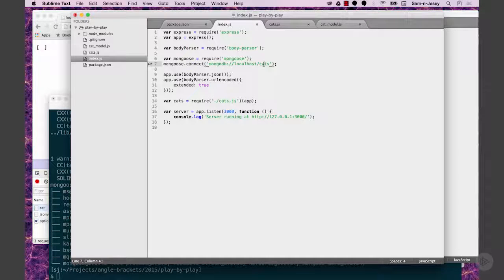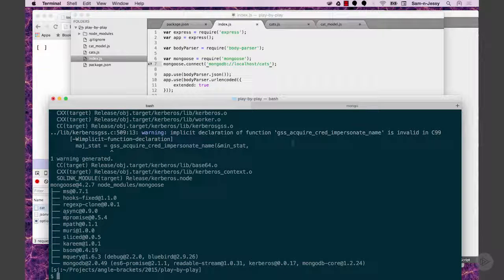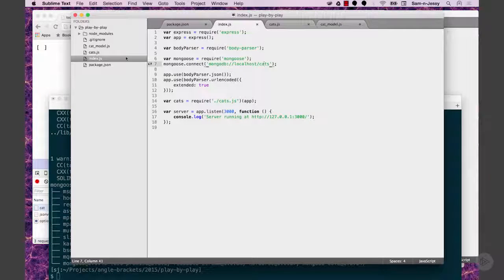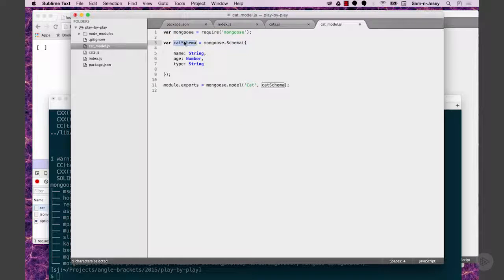This could be any URL. It could be a cloud server. So it's its own protocol. Yes, mongodb. Alrighty. So we're installed. That's good. Let me see what I did. So I've got my cat model. So we define a schema.